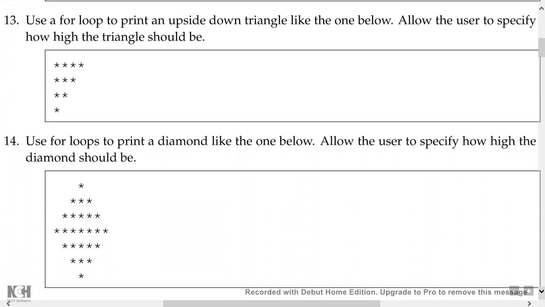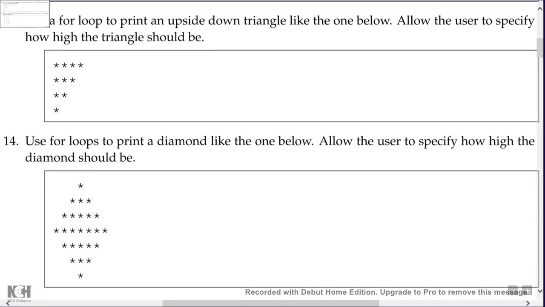So we're doing exercise 13. Use the for loop to print an upside down triangle like the one below. Allow the user to specify how high the triangle should be.